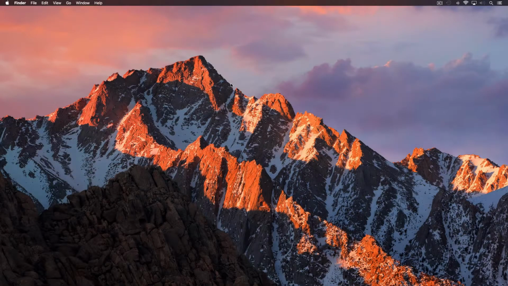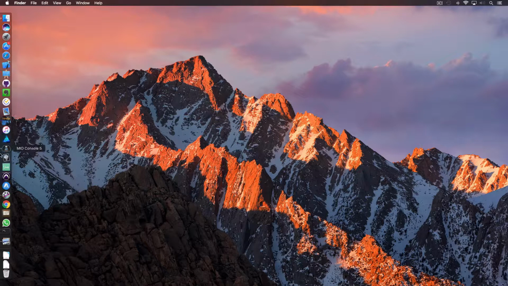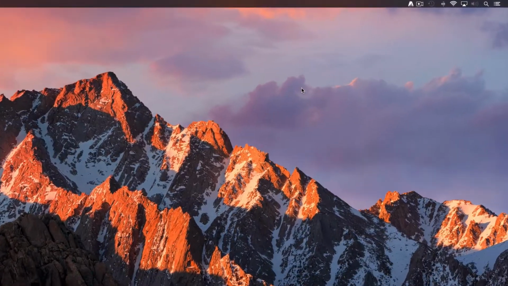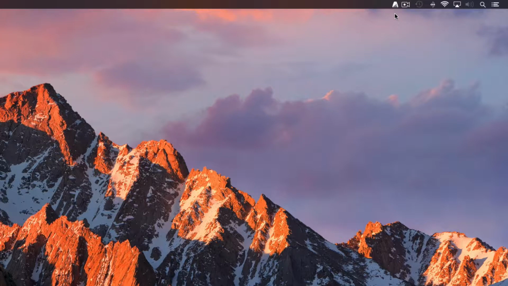Now let's go to AudioSwift. If you're using the Magic Trackpad, please turn it on before launching the app. I have created a shortcut in my dock. Once we launch it, the AudioSwift icon appears at the top menu bar.